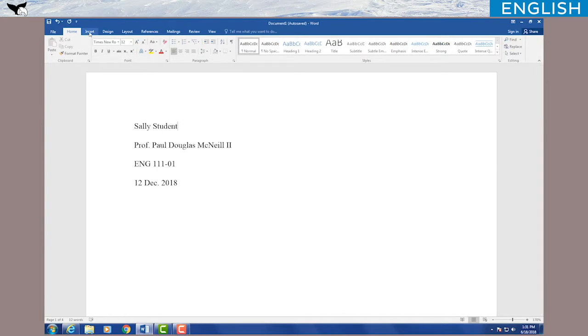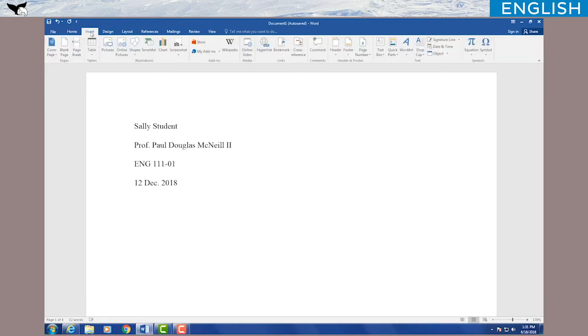How you want to format your page numbers is by going up here to the top of your Word document. Depending on the version of Word you're using, yours may look slightly different from mine, but whatever version you're using is going to have a tab called Insert. So you want to click Insert and then find the tab that says Page Number.